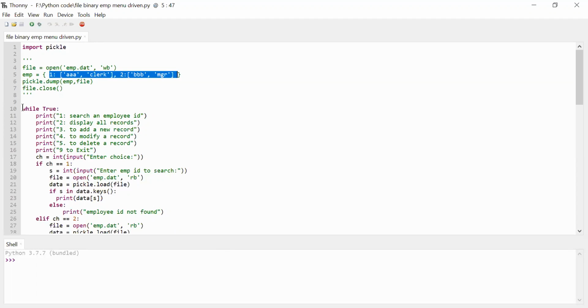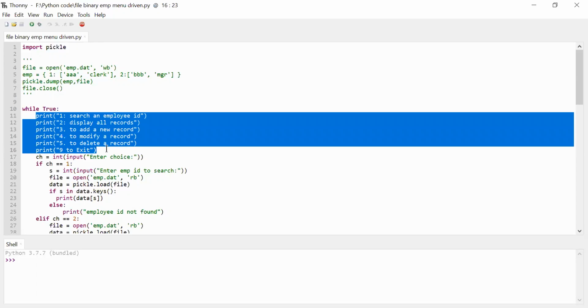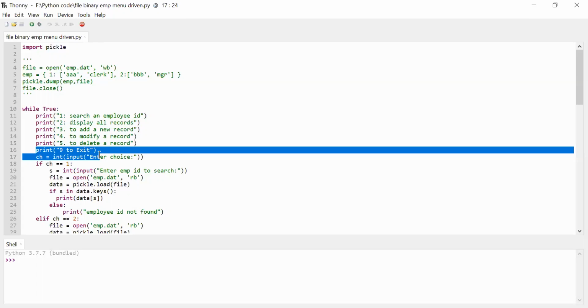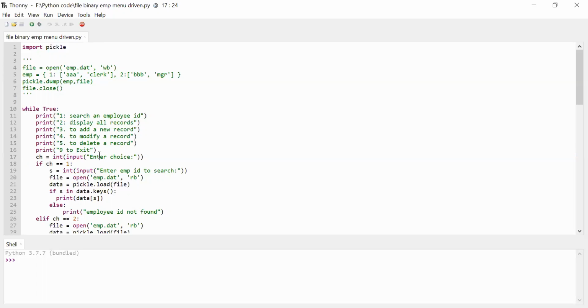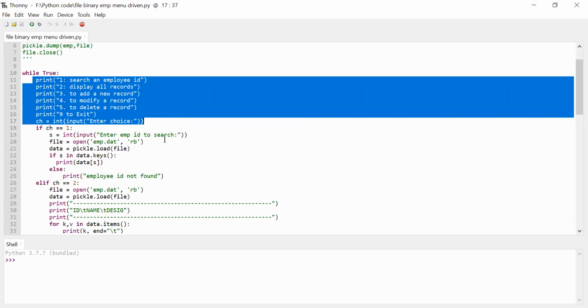Now I'm starting with the code. This is a menu driven program, and it has all the options of a binary file. So I have used while True. While True means it is an infinite loop, and from the menu I can exit this loop because I have given the option: press 9 to exit. These lines are for menu driven programming.